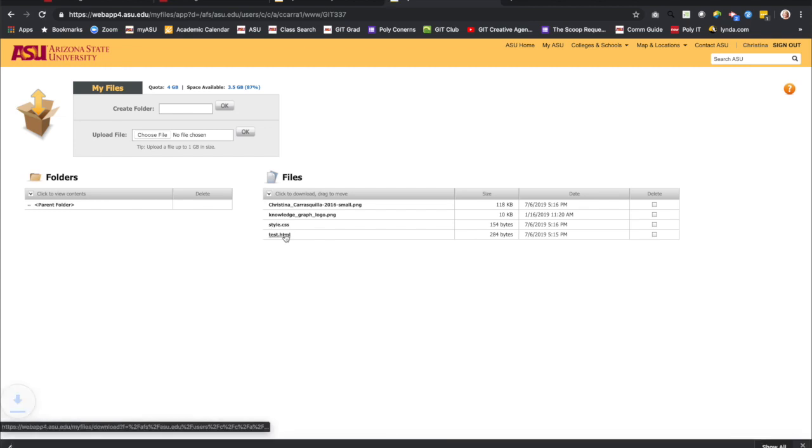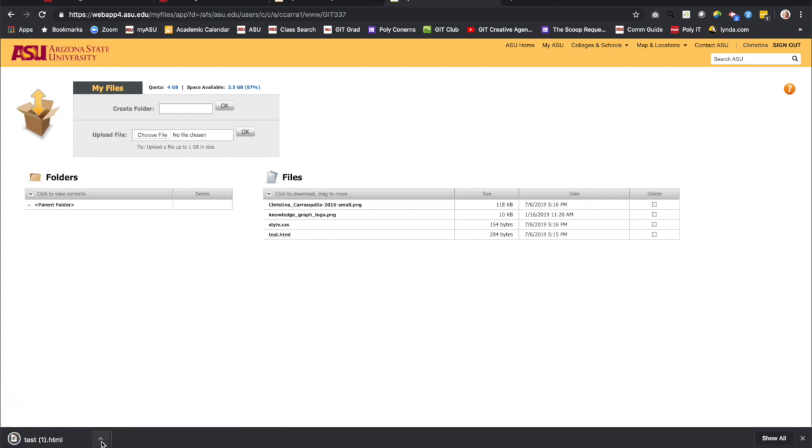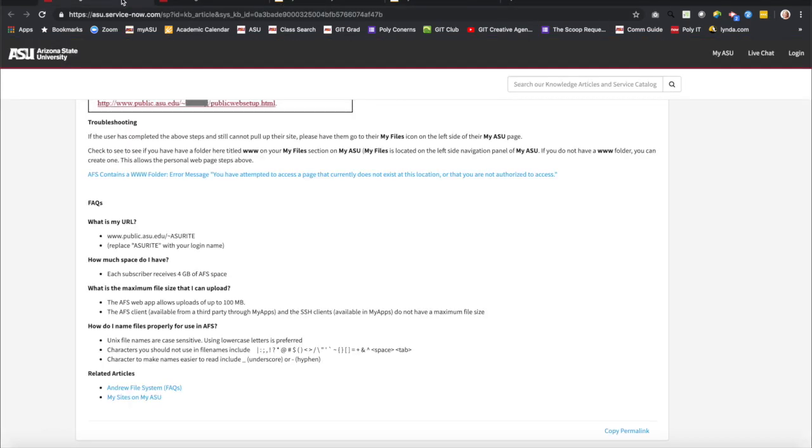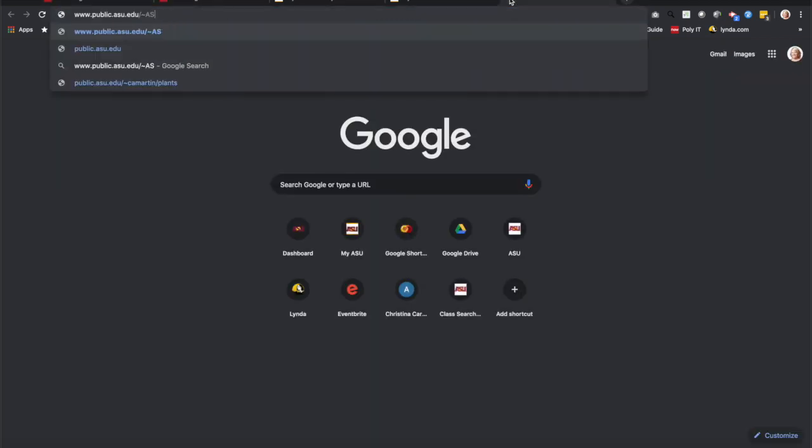And if I click on these, I am looking at the file itself. See, I just downloaded the file. So this is not how I get my URL. How I get my URL, again, is going back to that original file that says how do I get to it? All of these web spaces start with this domain, www.public.asu.edu/tilde your ASU rite. So I can just copy that in, bring it into a new browser. I can delete ASU rite and add my ASU rite, which is CCARRA1.